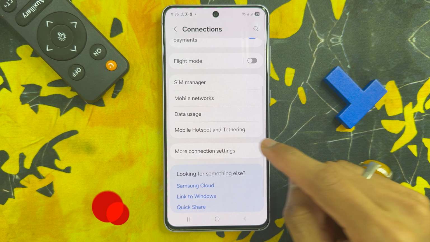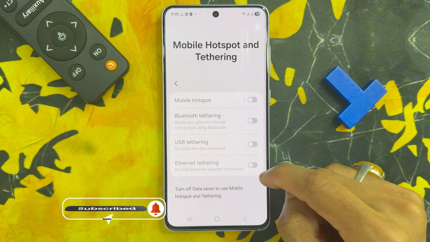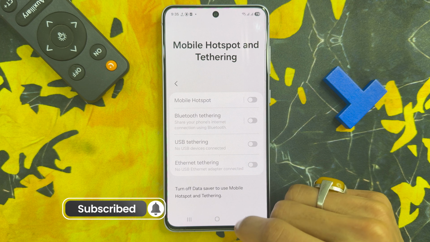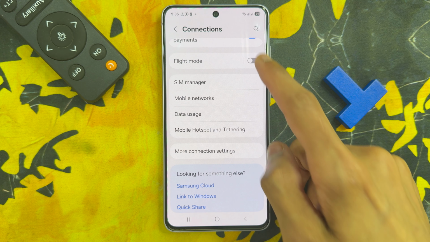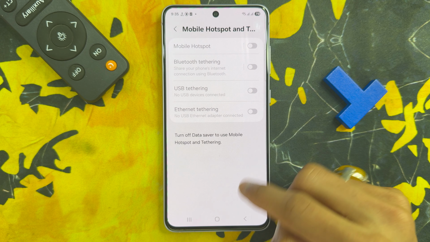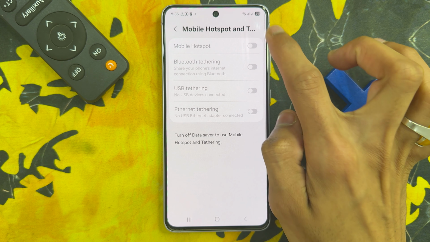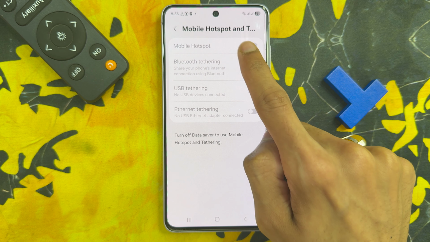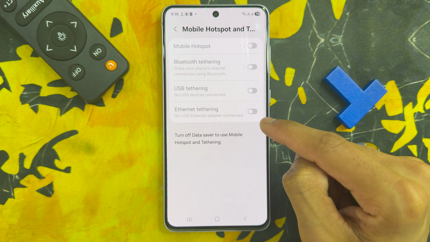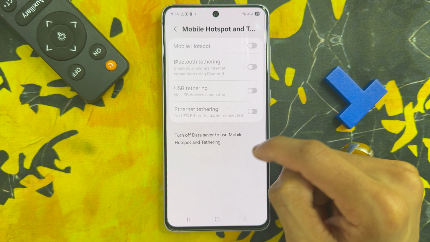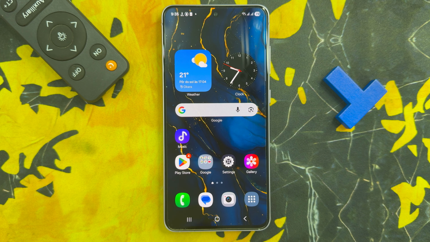mobile hotspot and tethering. If you want to enable mobile hotspot, turn on the mobile hotspot button. After turning on this button, you will see mobile hotspot is enabled. After turning on mobile hotspot, go back to home screen.